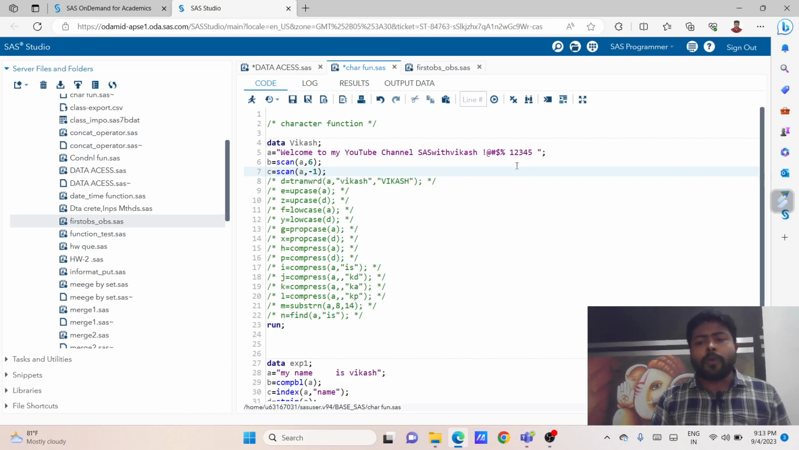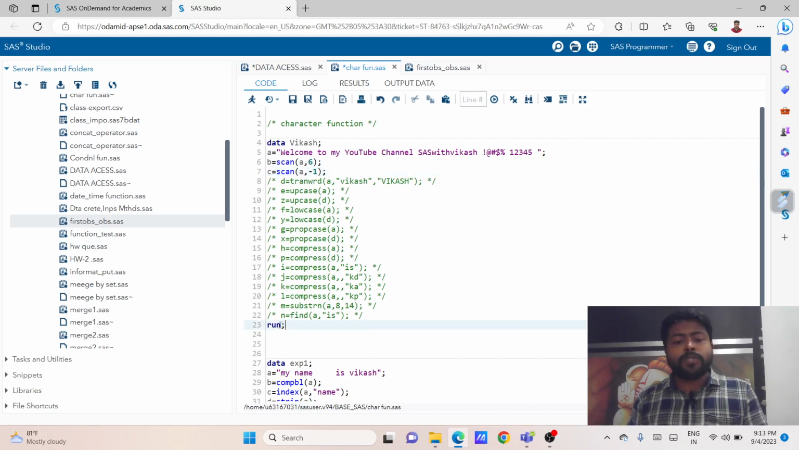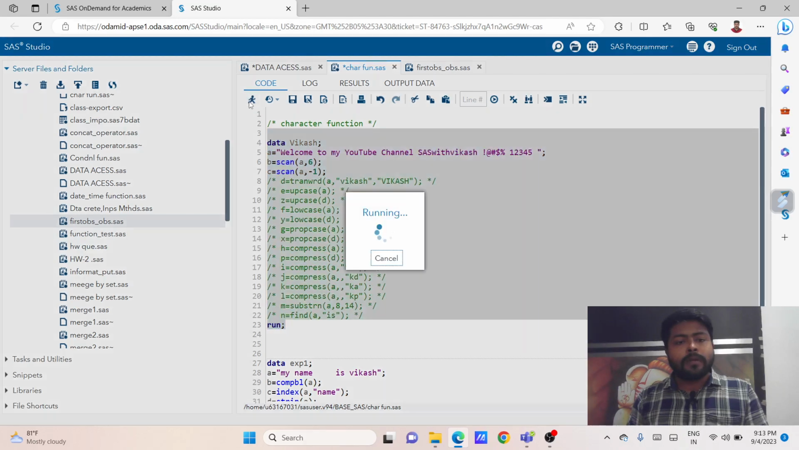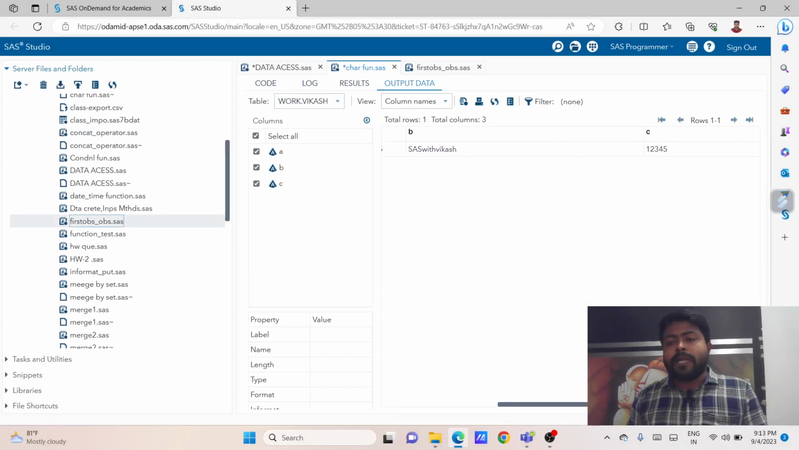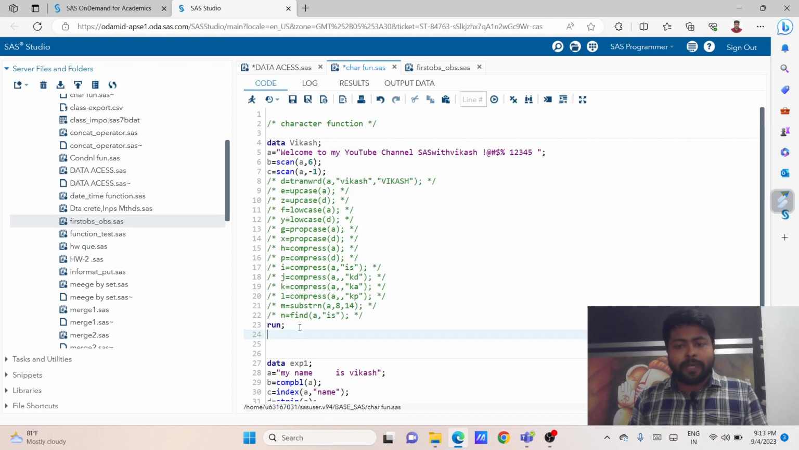This is also possible with the scan function. What you need to do is, at the position, use -1. Once you use -1, you will get the last position word. So the scan function is used to extract the nth position word from a given string or variable observation. You can see here in the C variable we are getting the last value, that is the numeric one. That's why we are using this scan function. Okay.